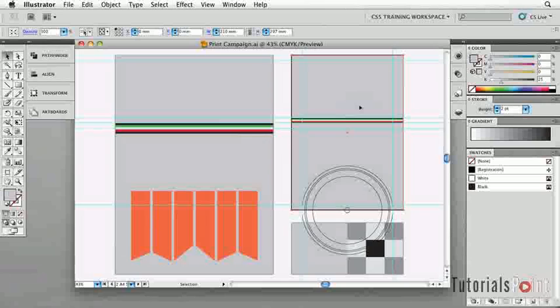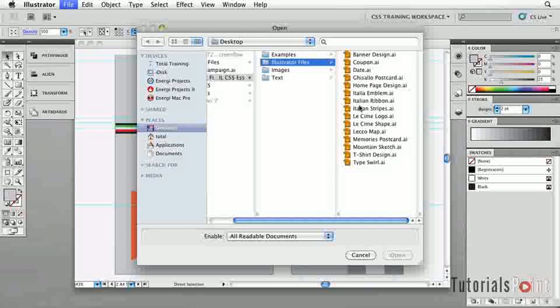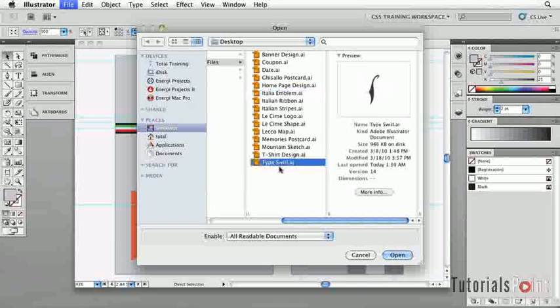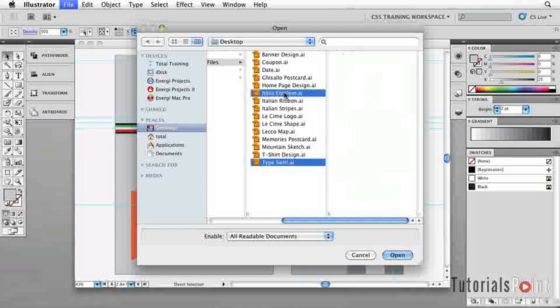So let's press Command O or Control O on the PC to bring up the Open dialog box, and inside your Illustrator files folder, we're going to go down and open two items. The first one is going to be Italia emblem. Okay, you can see it's got some lettering that's very nicely styled, and also this item down here, type swirl. If I just select that, you can see it's more of a graphic, and we're going to combine the two together. So I'm going to hold down Command or Control on the PC and make sure that I click on both of them so they're both highlighted. Italia emblem, type swirl. Go ahead and click open.